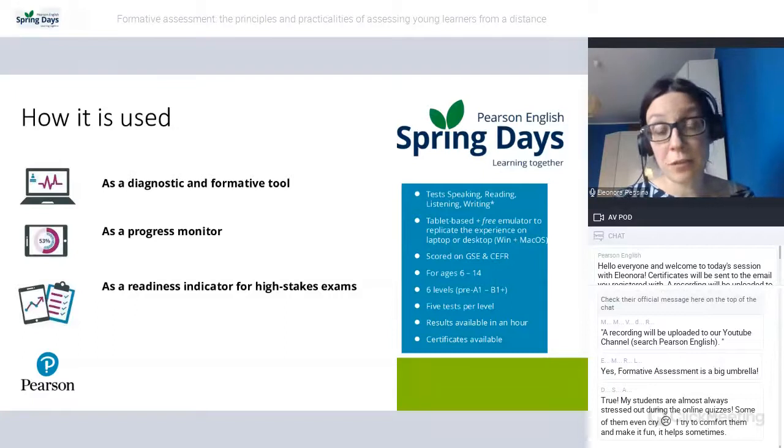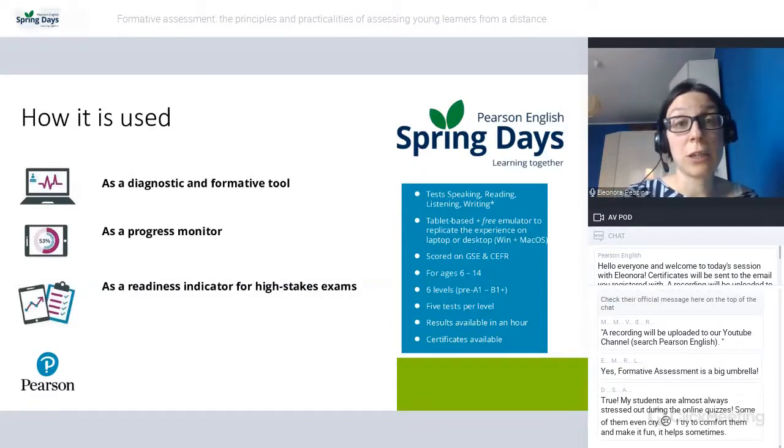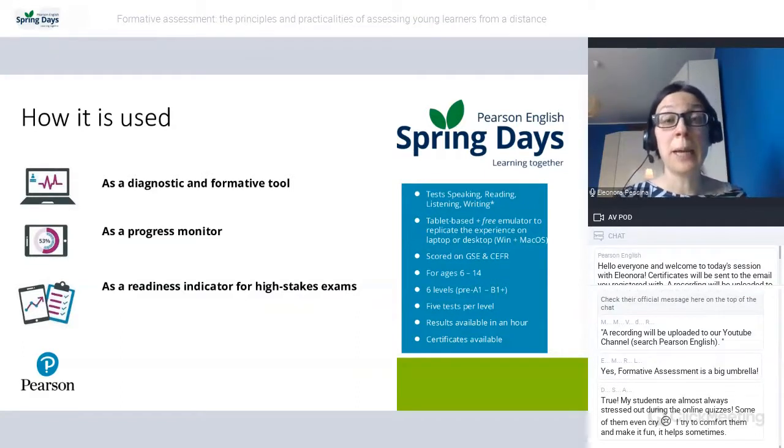On the nuts and bolts of the test, it is a test that is assessing learners' ability across the four skills, so speaking, reading, listening, and writing.